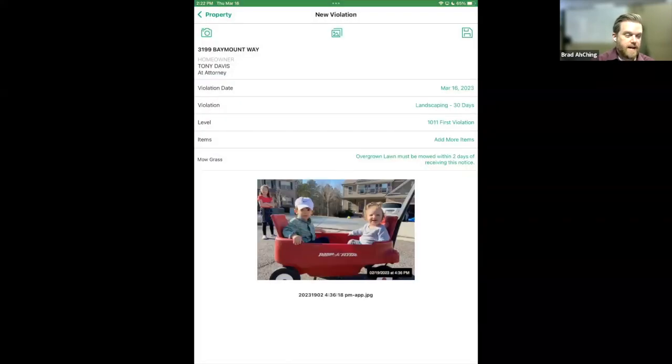It will automatically add the timestamp to that picture of when the picture was taken. Again, that helps you guys out. So if ever this violation is taken to court, or for any reason you need to prove when you took that picture, you can always refer to that timestamp of when the picture was taken.